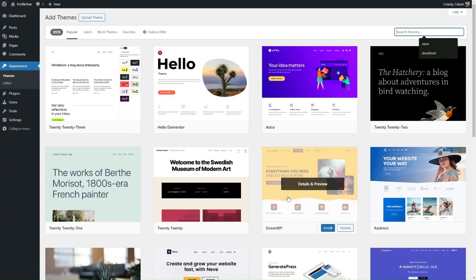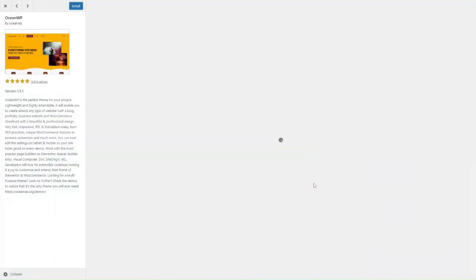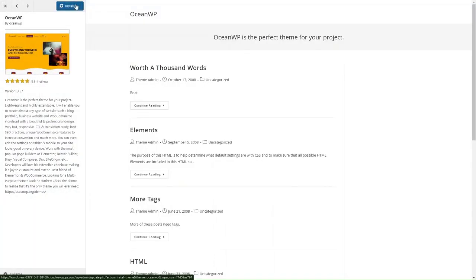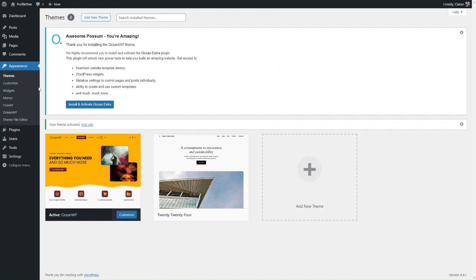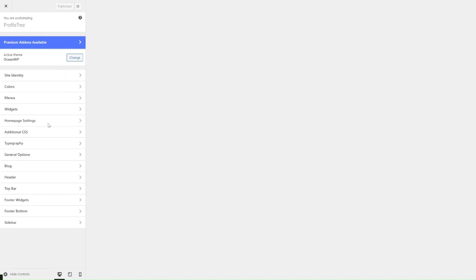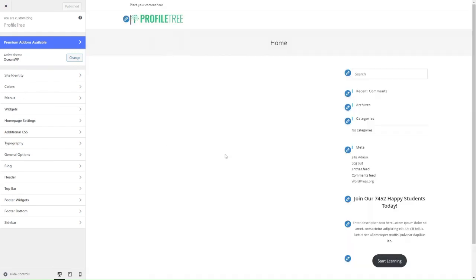You might find it in the beginning on the storefront here. You can see OceanWP. This is the one we're looking for. But if you can't find it, you just type in OceanWP and you'll find it. It's this one by OceanWP, and we're just going to install it and activate it on our site. So now that we have the OceanWP theme installed and activated, we can go ahead and start customizing it.